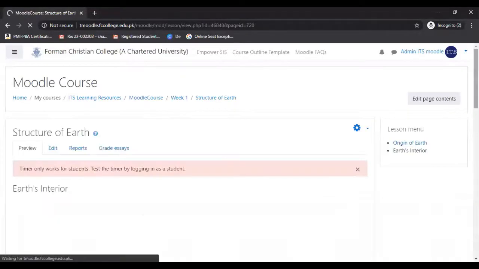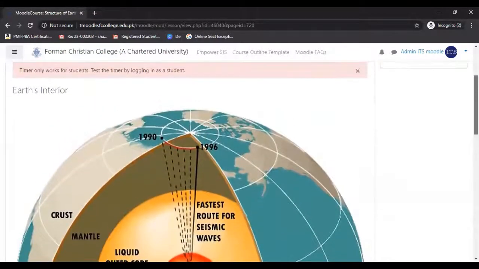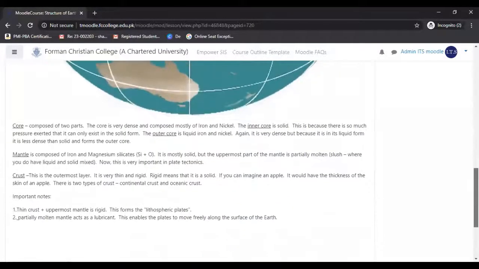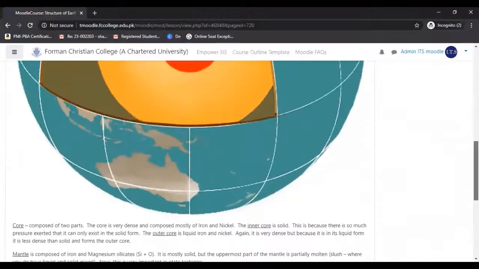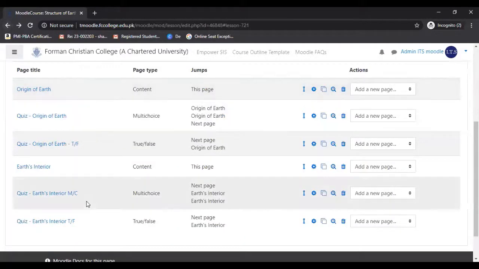Here, what I have done is I entered an image of the Earth's interior, then gave some text over here. And then again, I have created 2 question pages just to assess whether my students are able to follow the content that has been described in the Earth's interior content page.